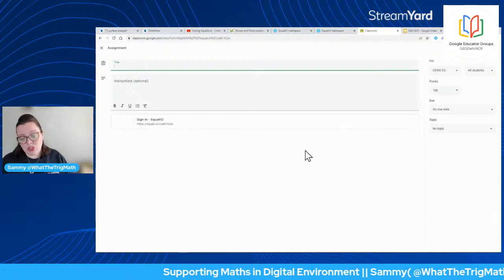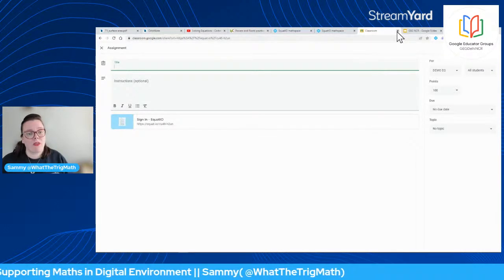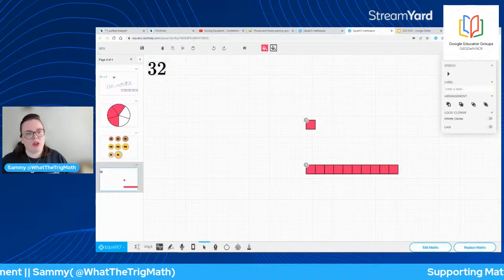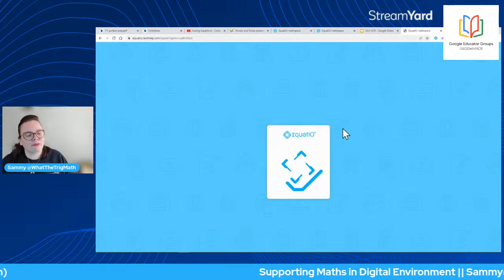And then you have all the features of Google Classroom for marking as well. So the EquatIO sits there on the page. But we've got this link. So I'm going to copy this link and I'm just going to open up a new tab and I'm going to view it as a student now for you.